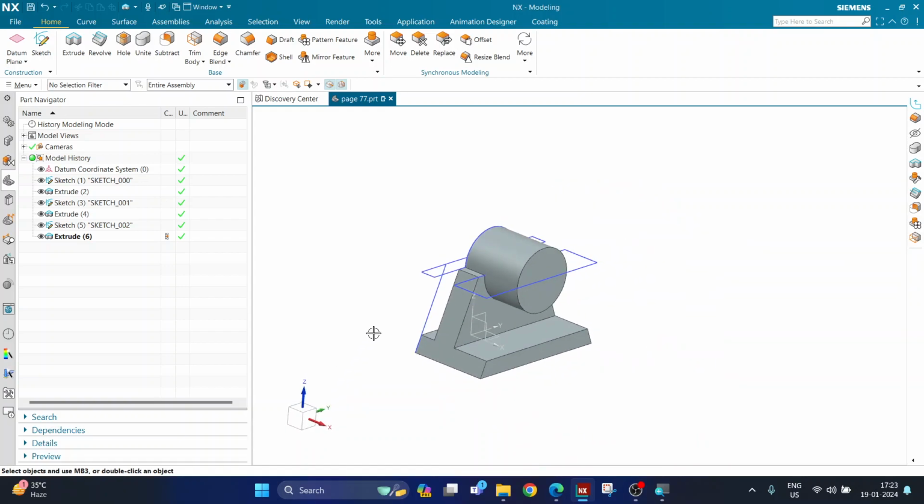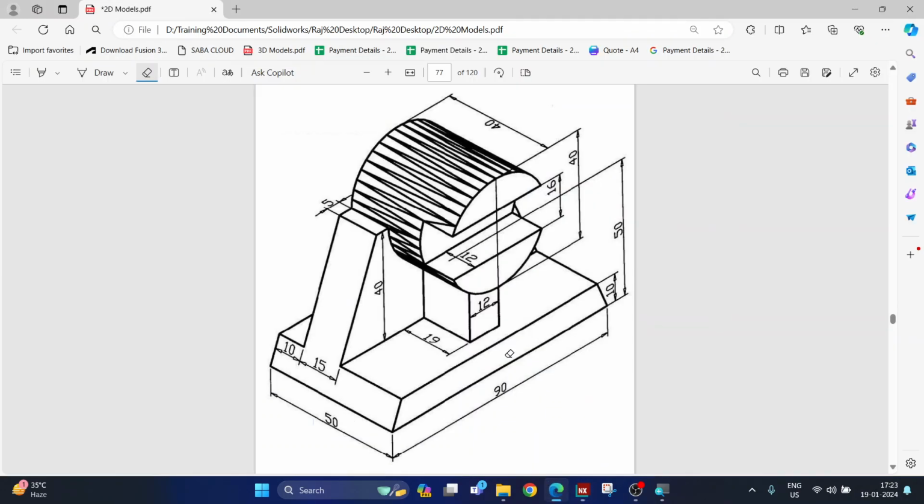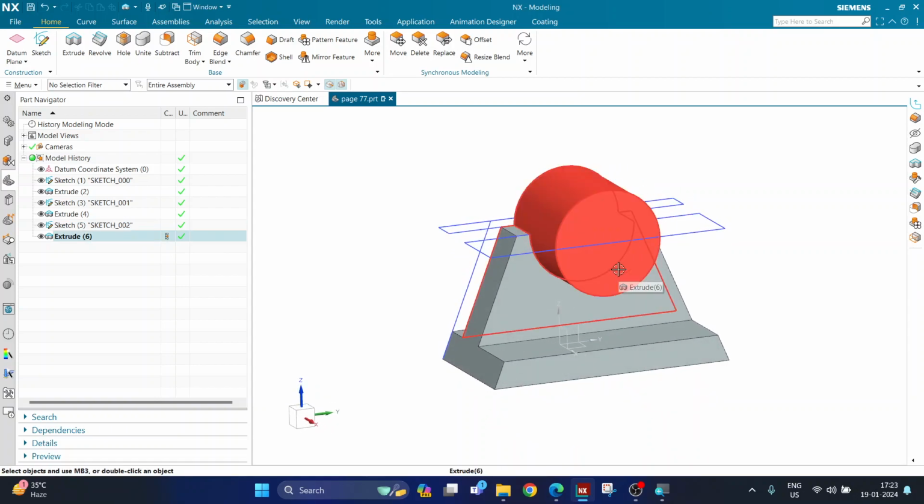Now what we are going to do next is create the cut here in the center. Let us see the parameters of this cut. I can clearly see the height of this cut is 16 and it is through in this direction. And the depth of the cut is going to be 12. So here in NX, I'm going to select this front face and create a sketch.